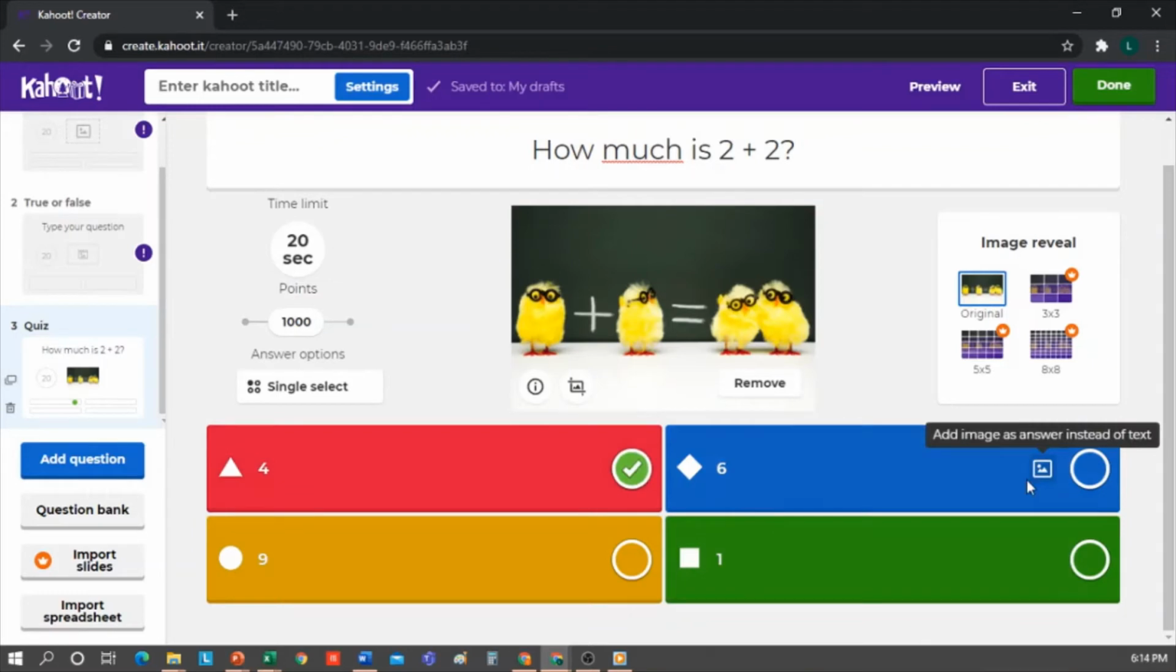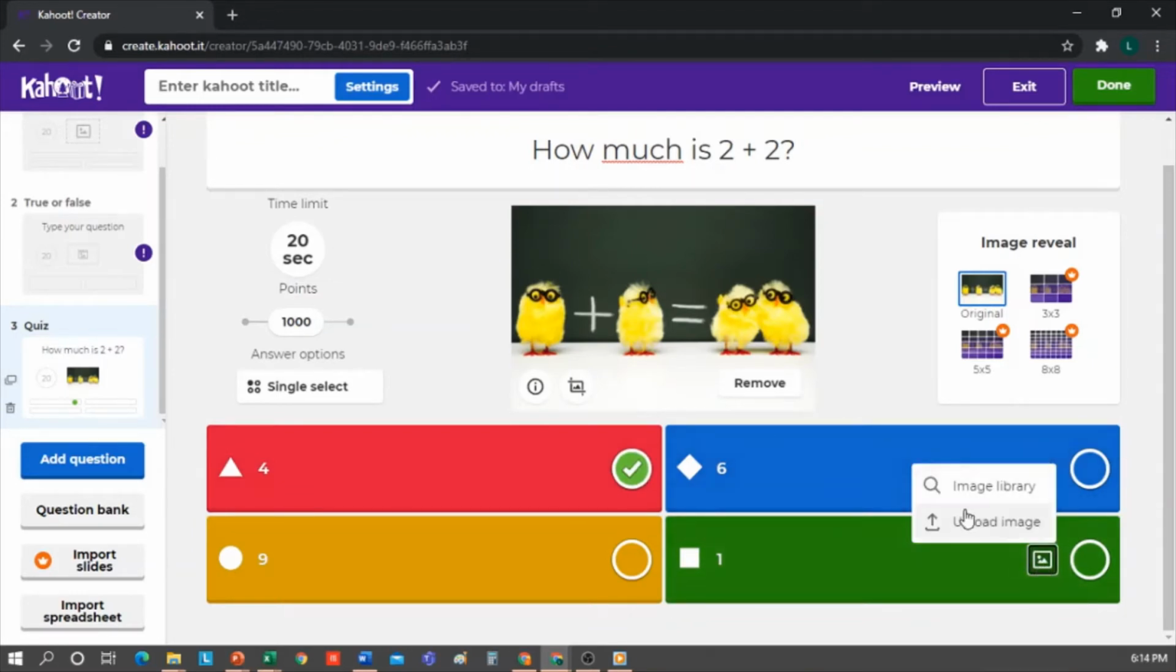In the answers, we have the option to add images instead of text. We can add an image from the library as I did before, or upload it from our computer.